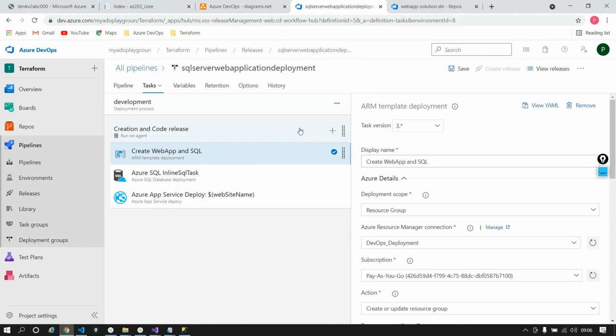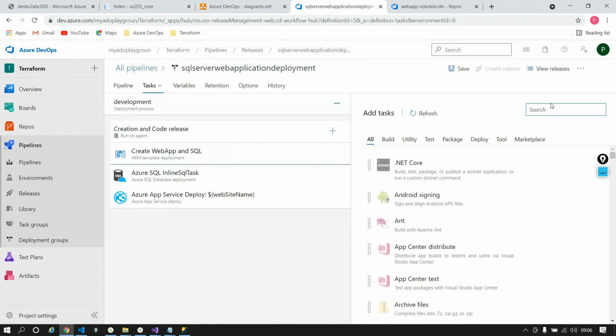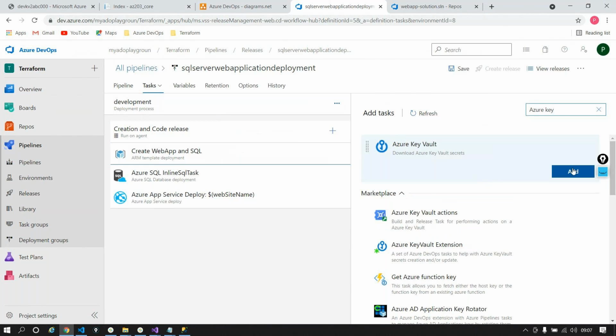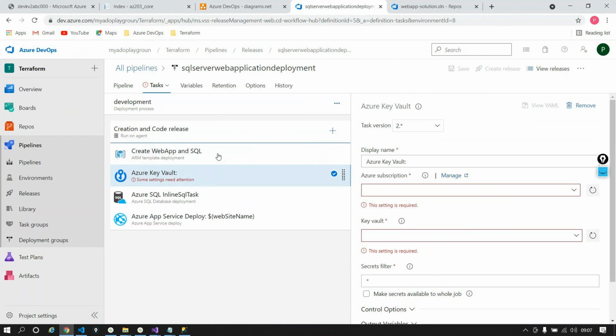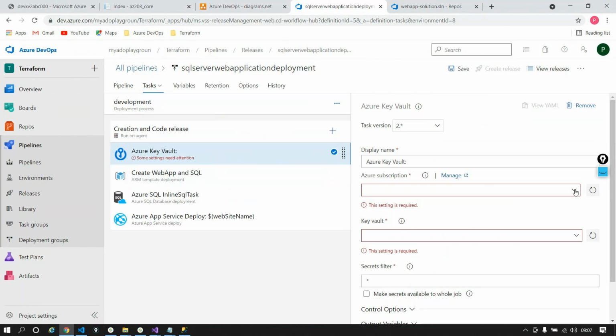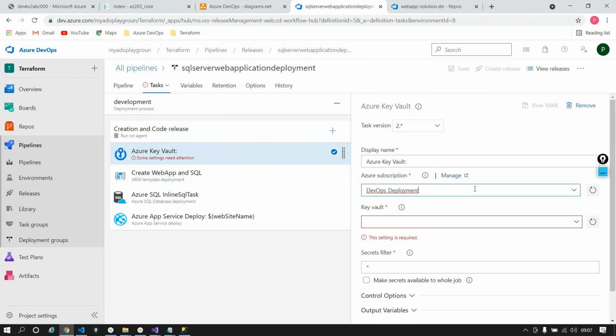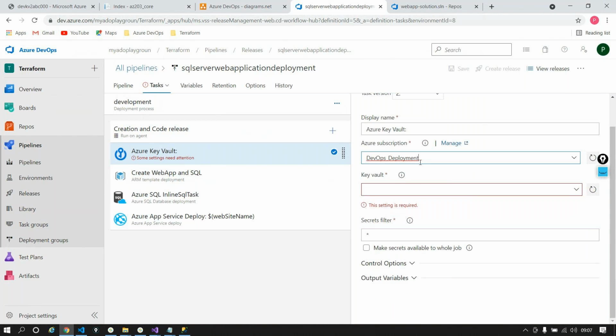I'll say add, Azure Key Vault. And this will be my first task. I want to download all the secrets. I'll use the service connection that I have. Now this is important, guys, please follow this. I'm using the service principal that I've created. And I'll say okay.